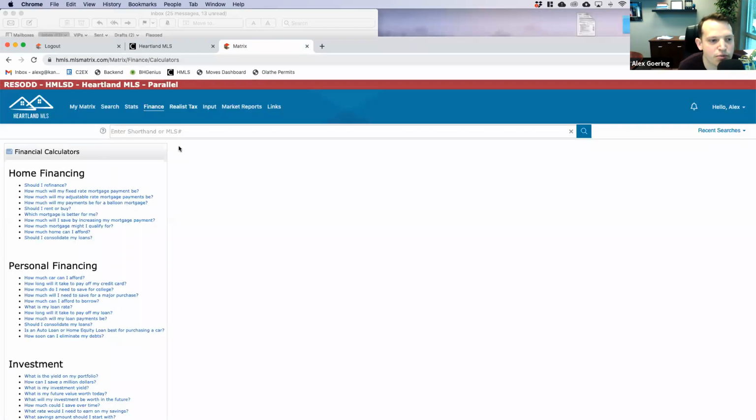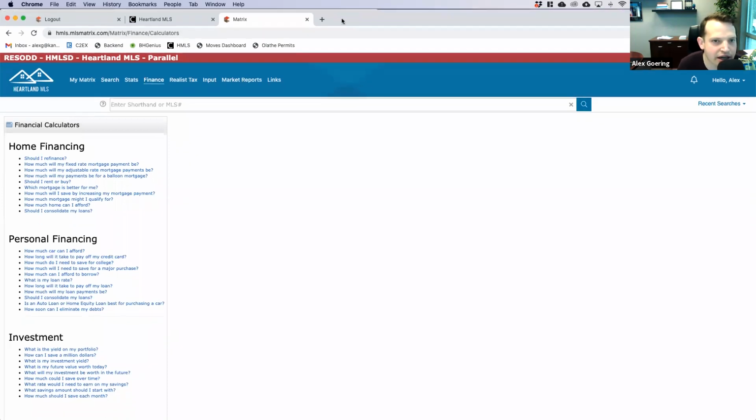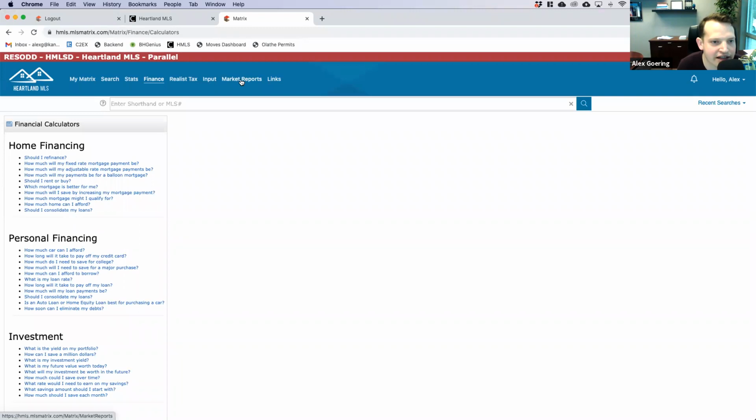A little Zoom toolbar keeps getting in the way. The one thing that is not available right now on Matrix X is input. That's not an option yet. That will be live come December 1st. You can't have two sources for input at the same time. Okay, so for right now, that's not live.